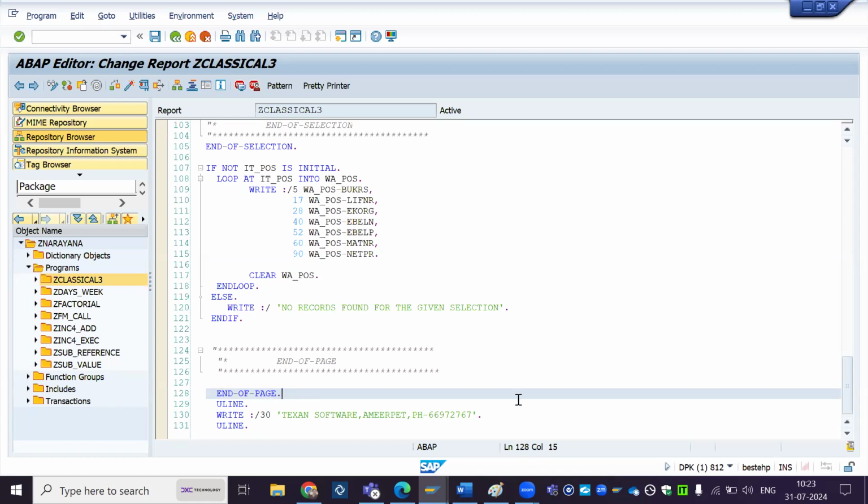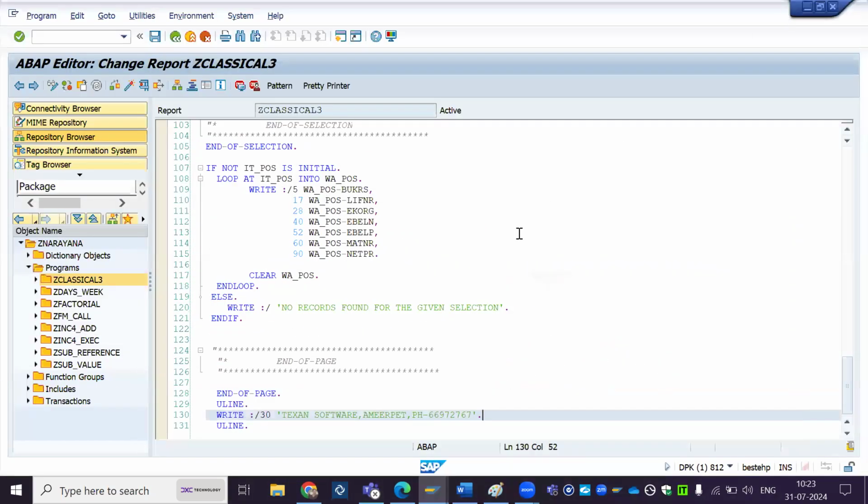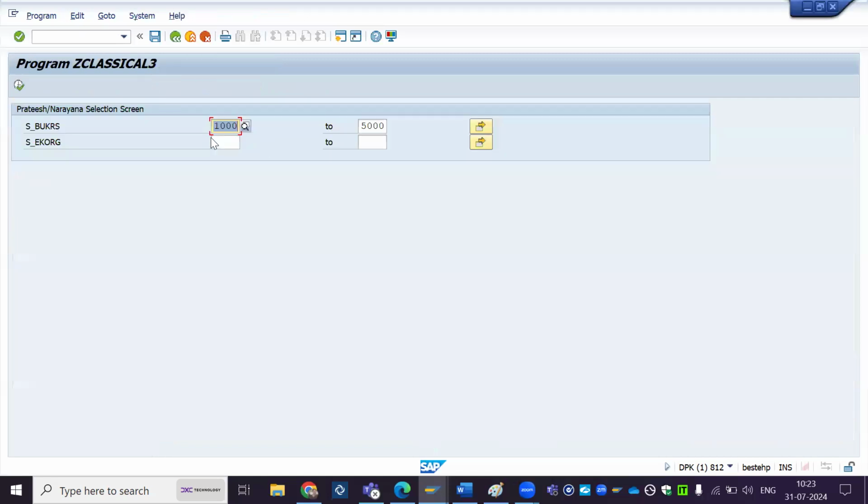So all of these are the events we use in the classical report. And from an interview point of view, a very, very important question: what are the events in classical report and what is the purpose of each and every event? They may ask you only about one event, or sometimes they may ask you about all the events, right?